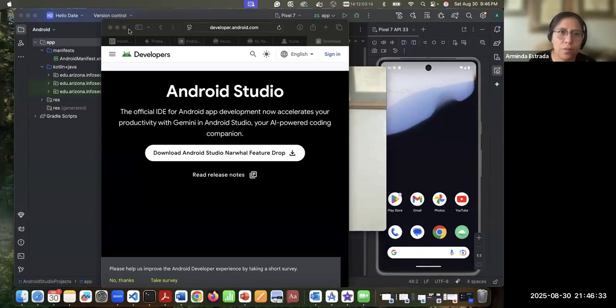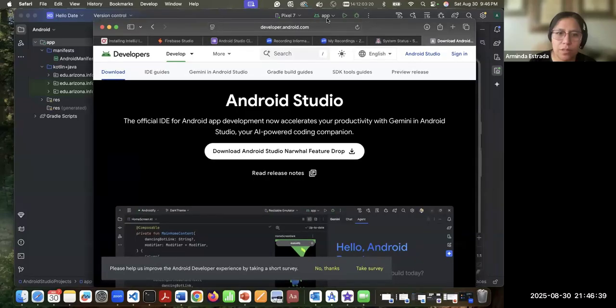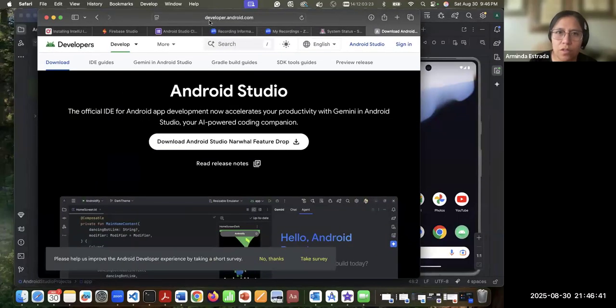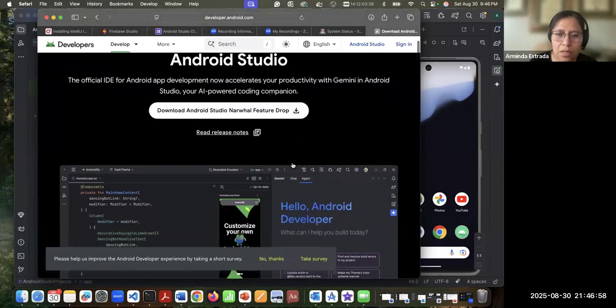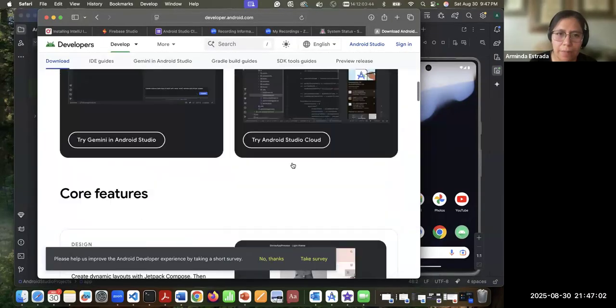Okay, so where to get Android Studio? If you go to developer.android.com and you go here, you're going to see this one where it says download Android Studio Narwhal feature drop. Make sure this is what you're downloading, the Narwhal feature drop release, okay? And you can scroll down and look at the different features. You can explore it here.